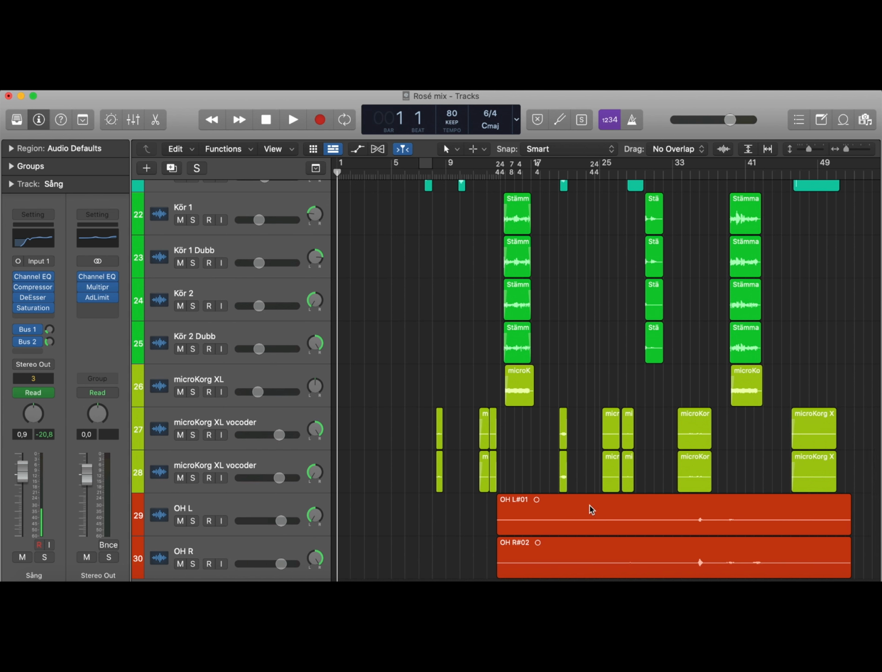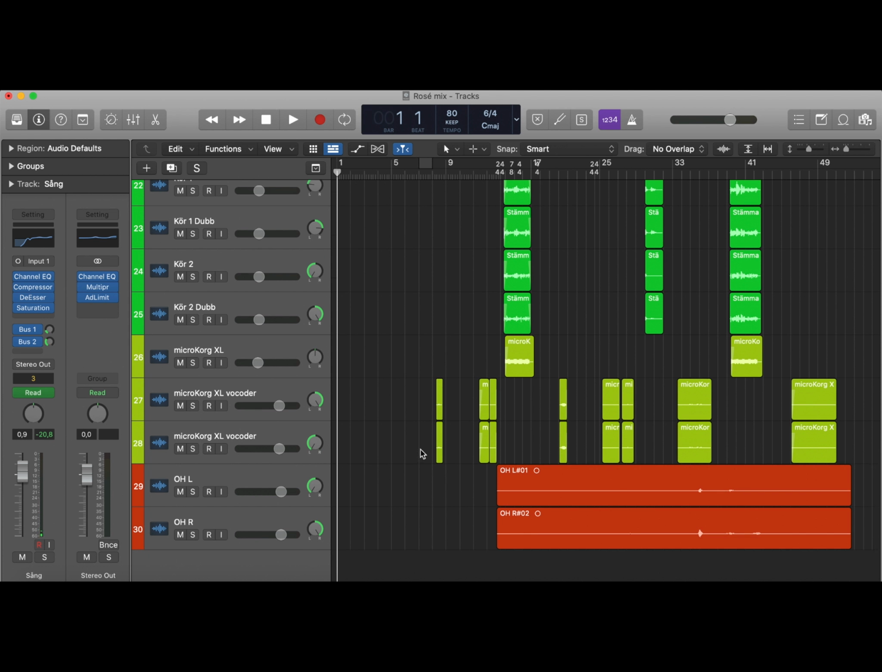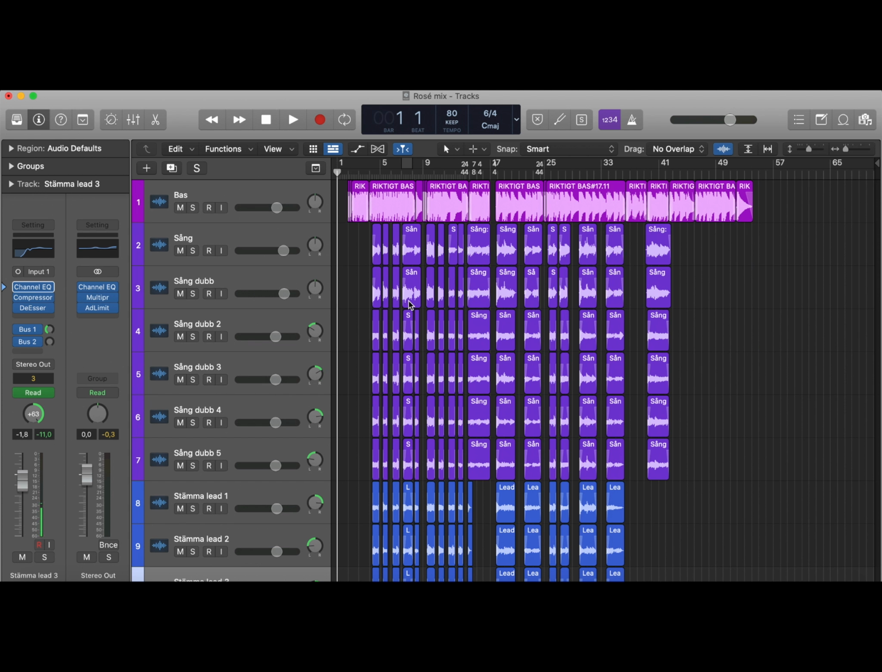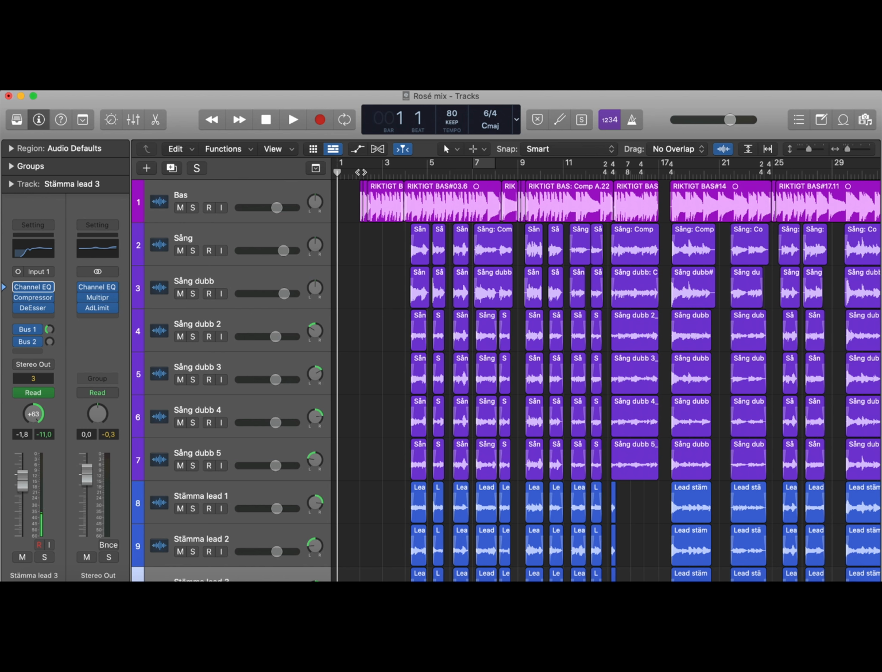this is some kind of vocoder that I made on my synth, the micro cori, and then we have the overheads, and they are just a bit of scratching on the cymbal, so that's why you can't see so much information here. Okay, so let's just listen to the track and I'll go through the elements one by one and show you what I've done.